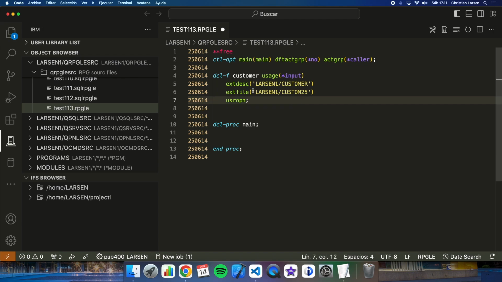Well, let me write here this. Another important option is for using files with members. You can declare with which member you are going to work with in your program. This is done using EXTMBR. Okay, and you can write here the name of the member.